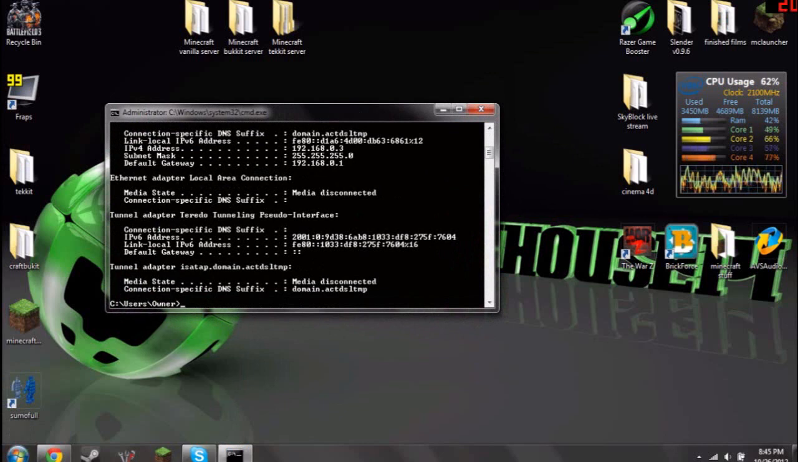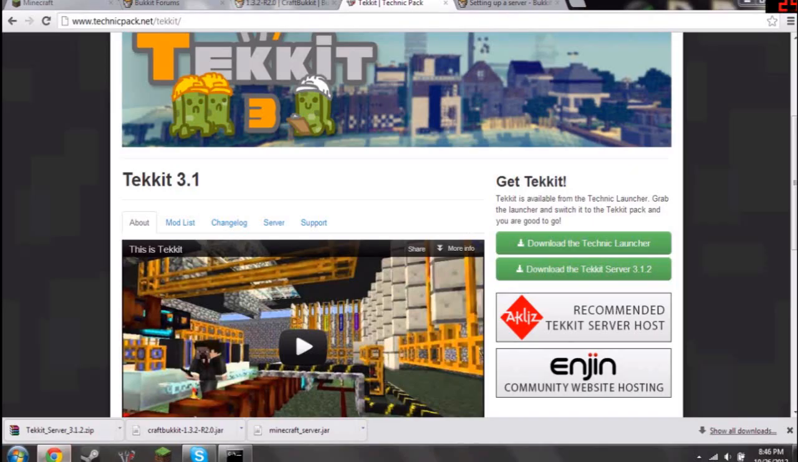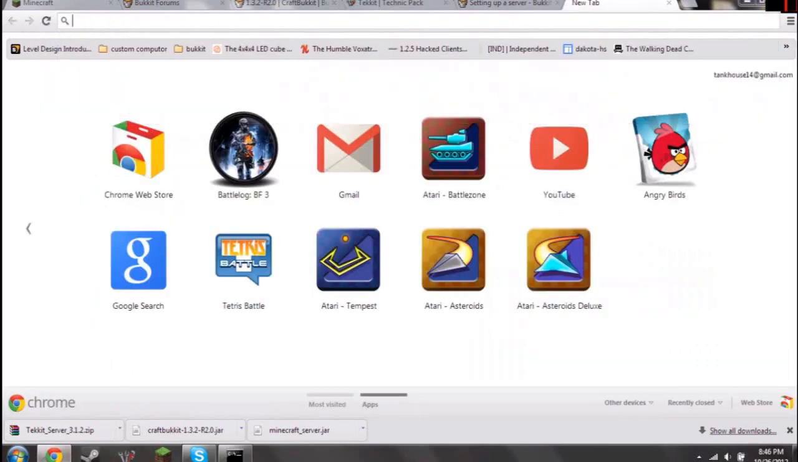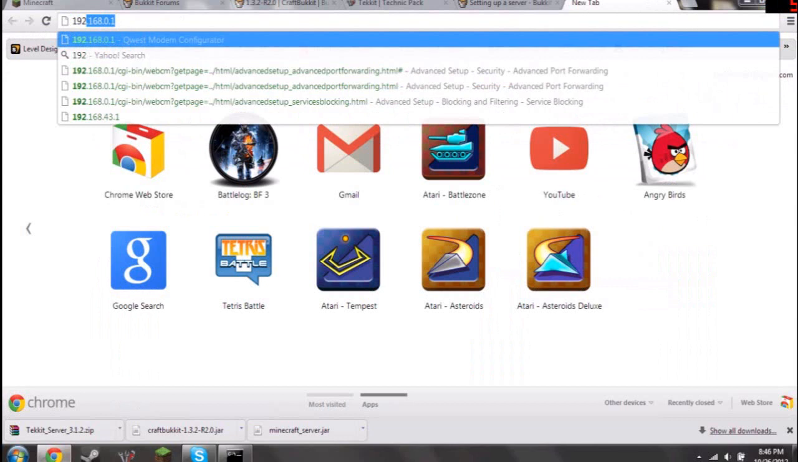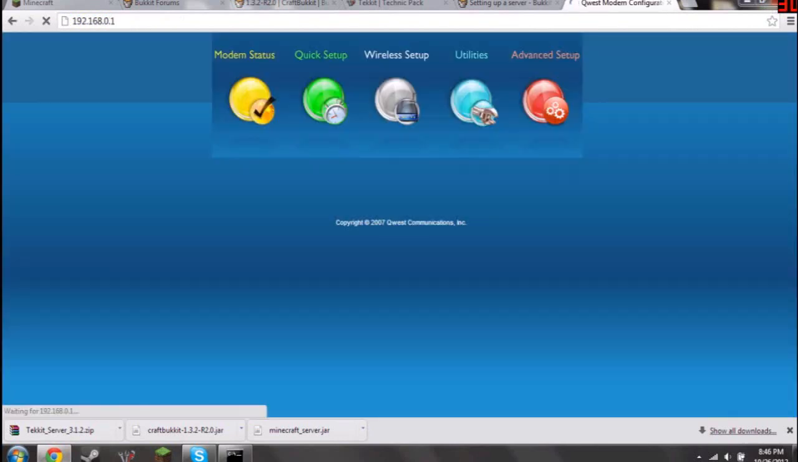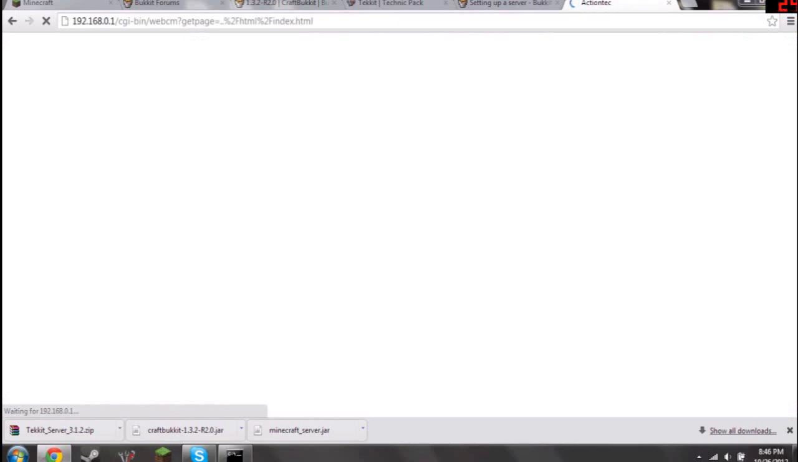Now you want to see your default gateway. Mine's 192.168.0.1. So head over to any internet browser. I'm going to use Chrome, and open up any new tab. Type whatever number yours was. Mine is 192.168.0.1, and click enter. It should bring you to some sort of settings page. I don't know where mine is going.